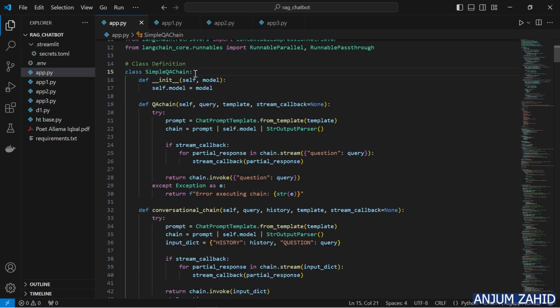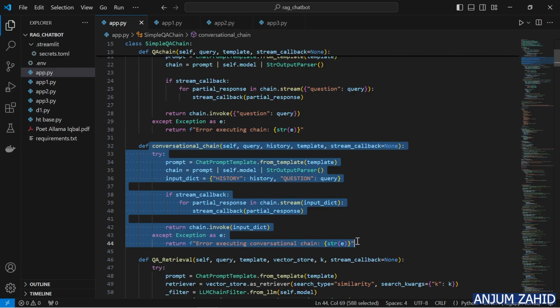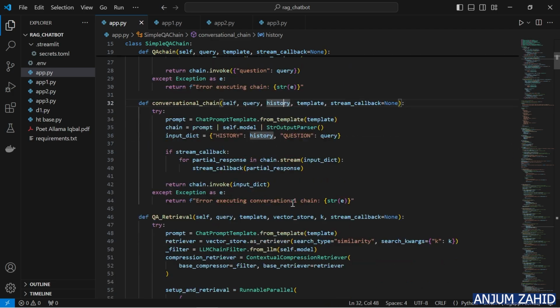In this simple class chain, we will first define a function QA chain. In this QA chain, you will give a query to the large language model and simply take responses. For conversational chain, you will give queries to the large language model, and it gives you results based on your previous history or your context. The context history is also considered to generate output.